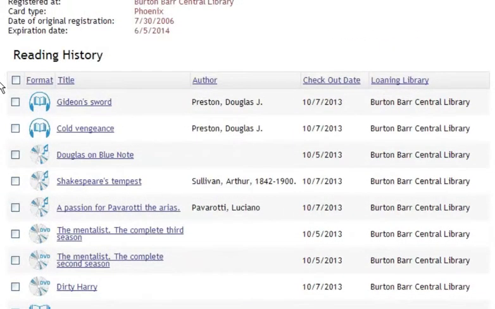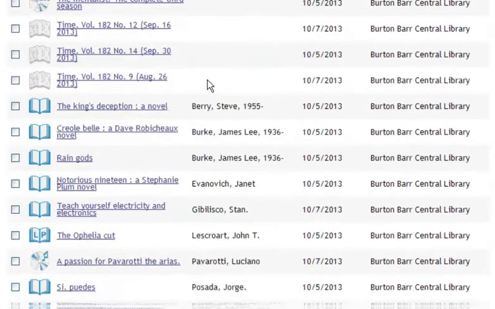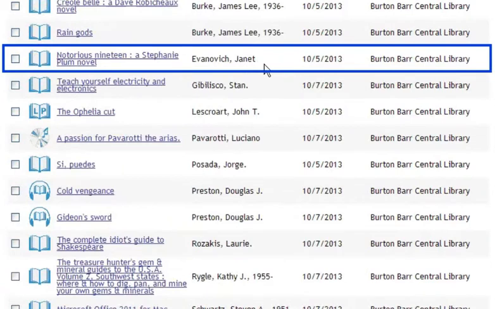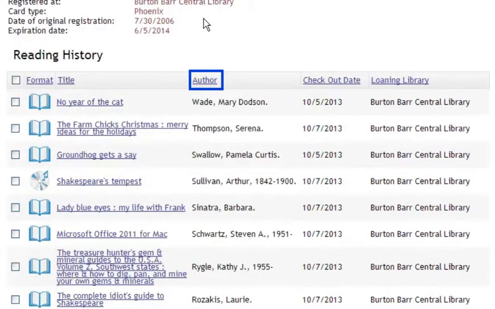If I read a book by a certain author whose name I remember, but I cannot remember the title, I can click on Author to arrange all the items in alphabetical order from A to Z. Since DVDs and music do not have authors, they are listed first. But I can scroll down a little to find that Janet Evanovich title that I've been looking for. Or I can click on Author again to place everything in reverse ABC order.